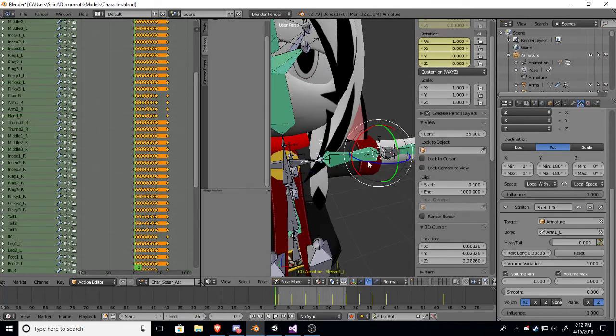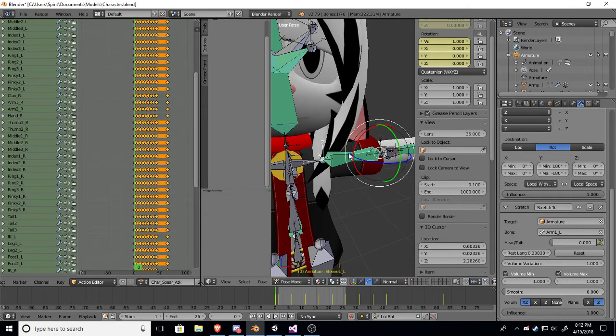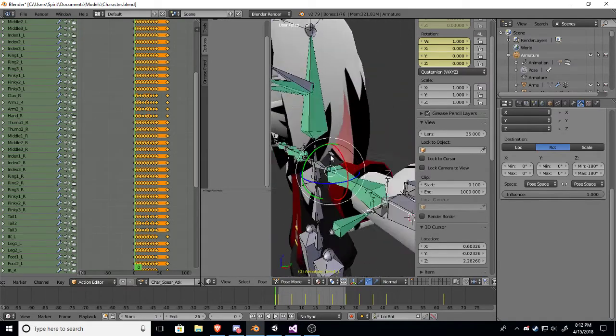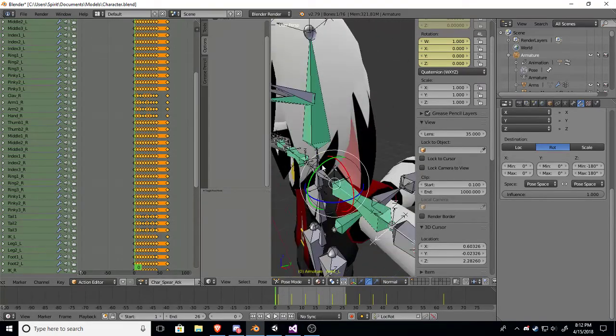So essentially it gets its Y rotation from the chest, and it gets the rotation of everything else from the bone. And you can see here, I can rotate the arm, but the sleeve remains as it is.